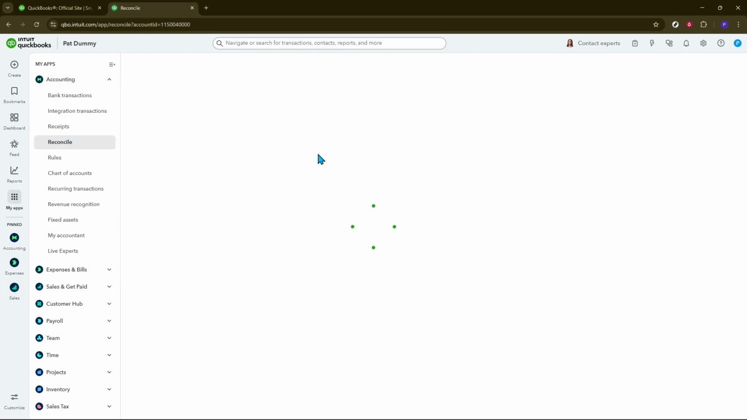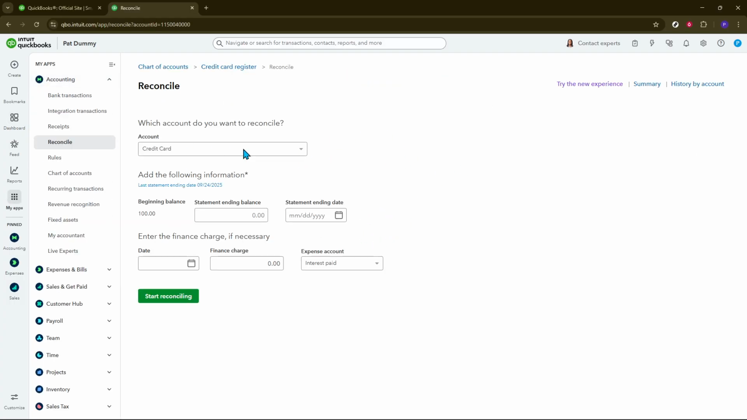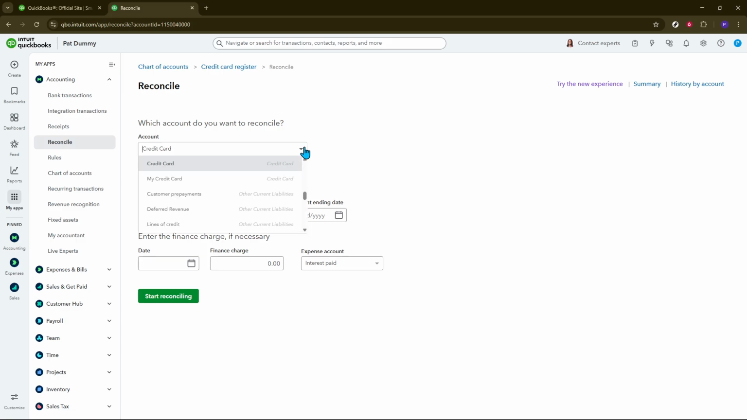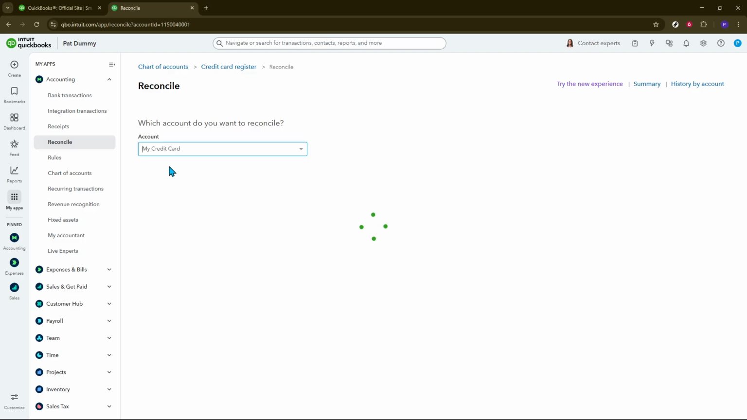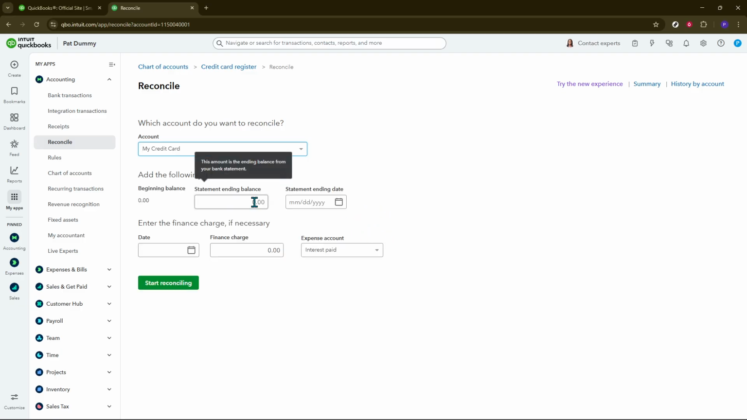After selecting the account, the following step is to enter your statement information. Here, you will input the ending balance from your credit card or bank statement along with the corresponding ending date. QuickBooks might prompt you to add a beginning balance depending on your account specifics. Once you've filled in this information, you can start reconciling.